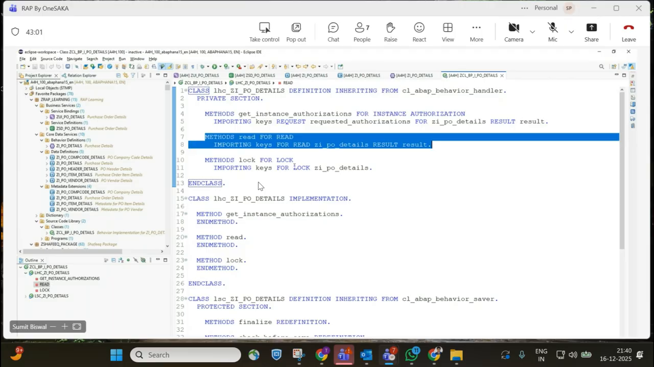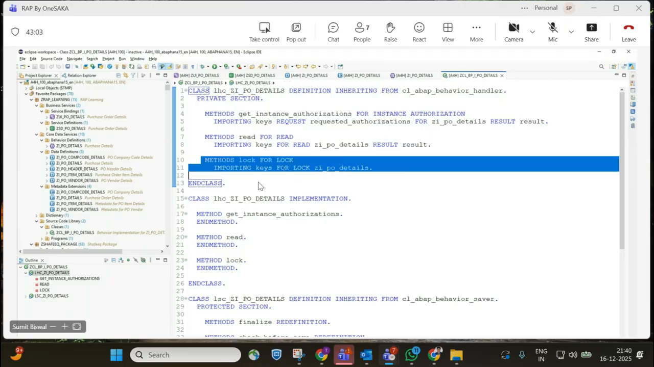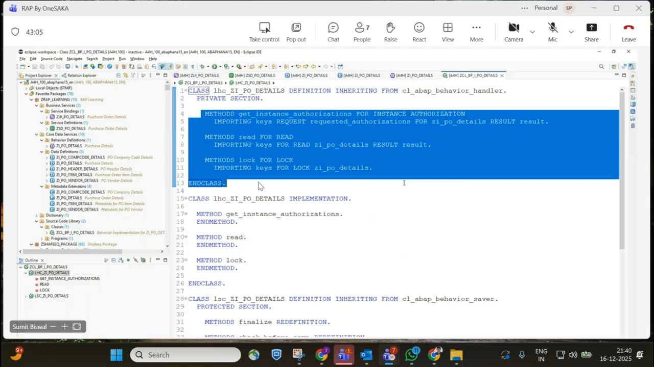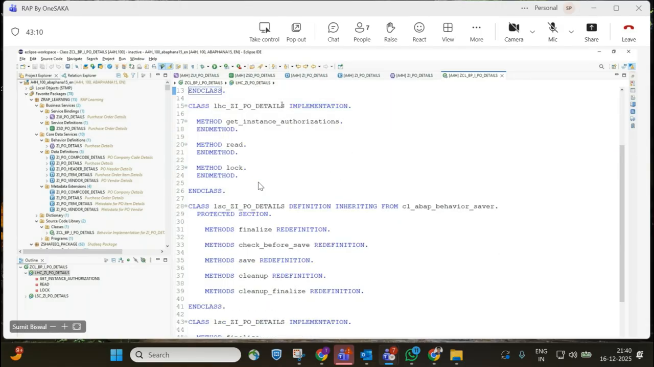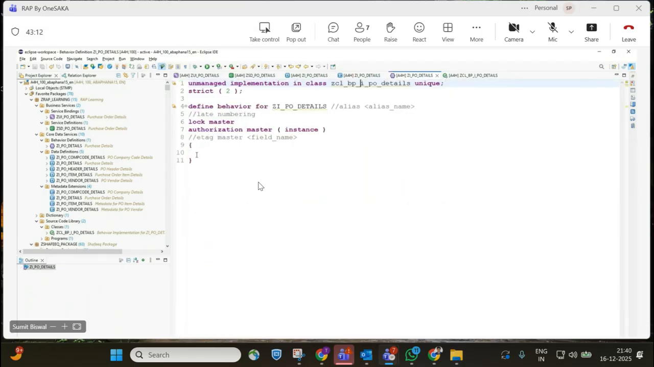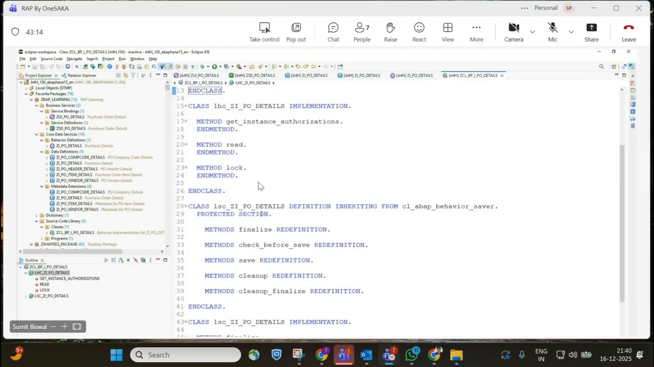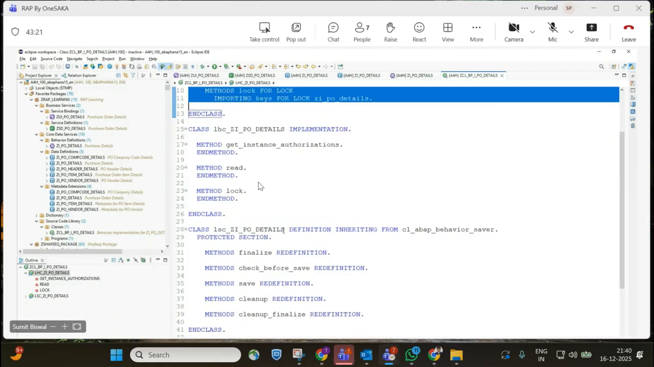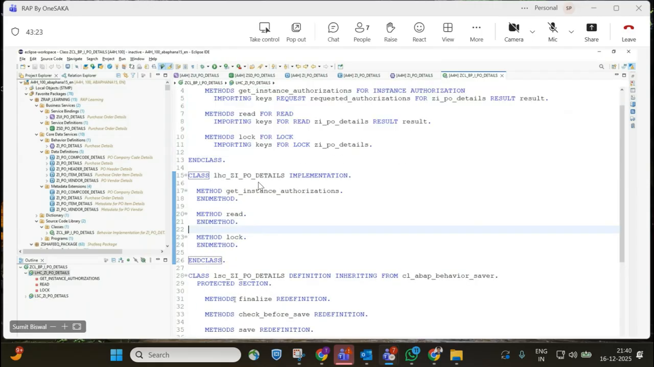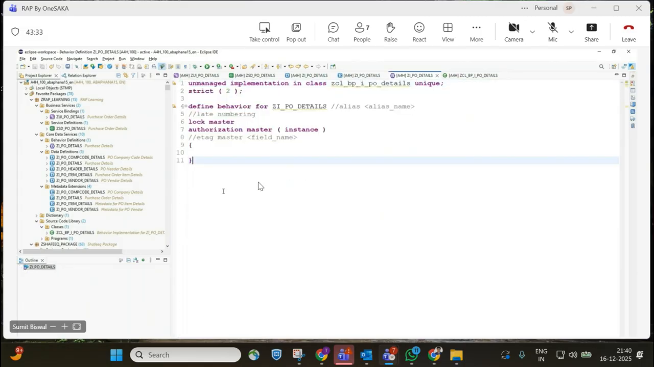Now only the read method is there, and the lock method. These three methods are there by default, the rest is not there, because I removed create, update, delete. These things are removed automatically. Then finalize, check before save, save cleanup, all those things are there. We will discuss a few of them, not all. I also never worked on all the methods. Whatever I had worked on, I will try to show that.